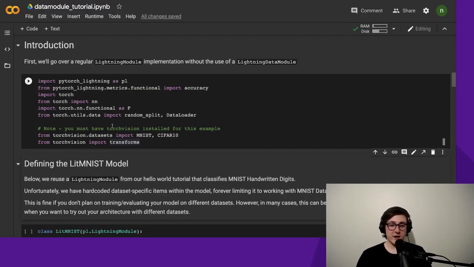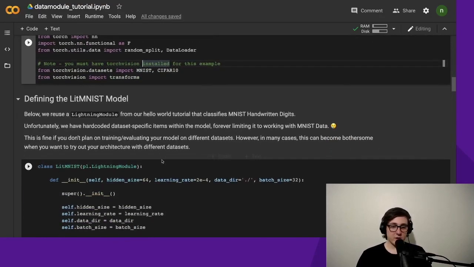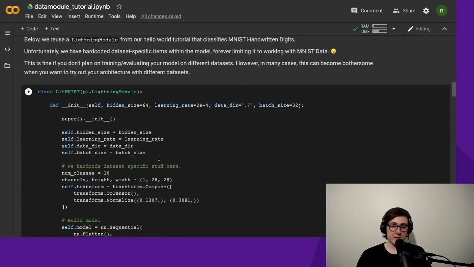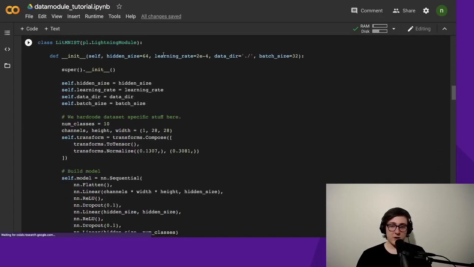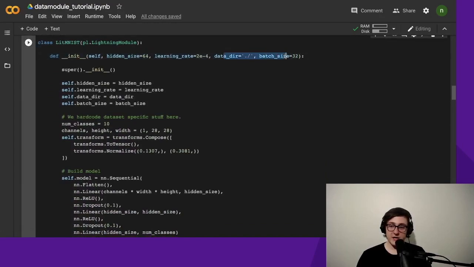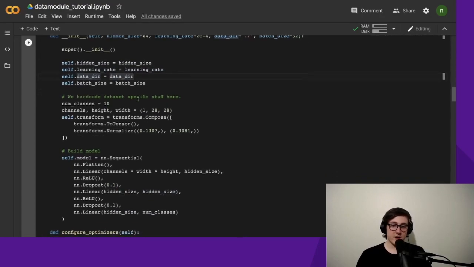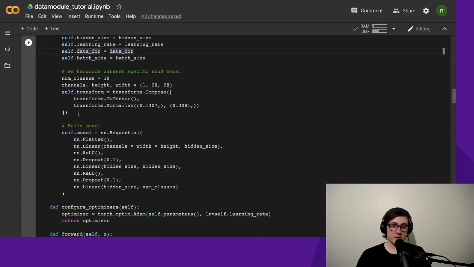So jumping right in, after you do these imports here, we can come down and take a look at this lit MNIST model that we have. We have a few attributes coming in. A couple of them are data related, like data dir and batch size, but other ones are just model specific, like hidden size and the learning rate. We assign these to the model, and then we declare some dataset specific things here. We hard code them. So we have the number of classes, which is used in the last layer of the model that we define. And then we also have the input dimensions, which are used to initialize the first layer of the model that we define.